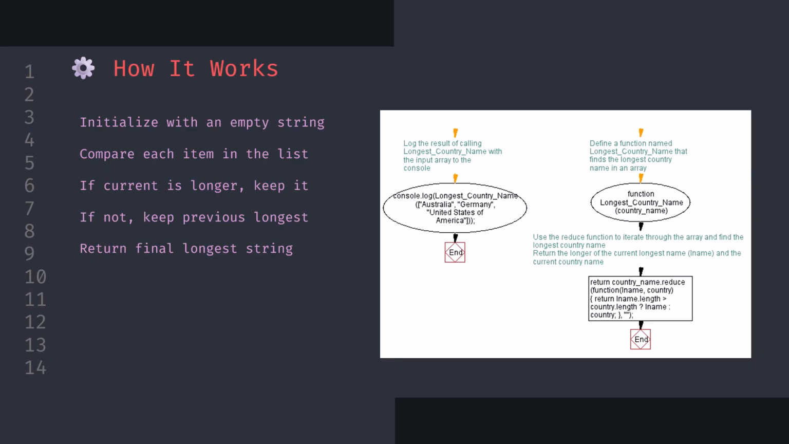The reducer starts with an empty string and compares it with each country name. At each step, we either keep the current longest or replace it with a longer one. By the end of the reduce loop, we found the longest item. Let's see this function in action with different inputs.